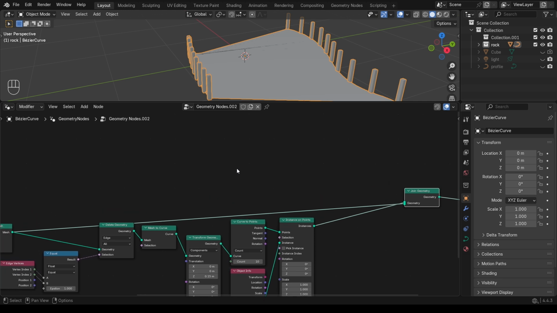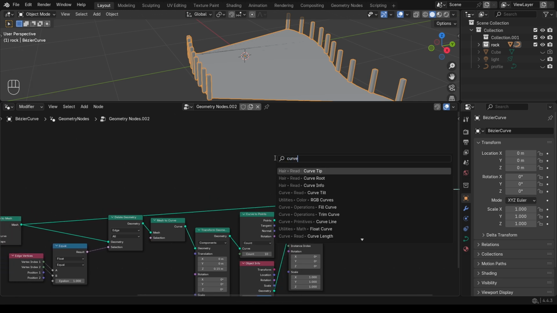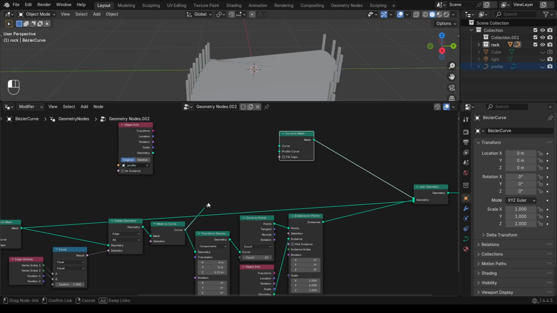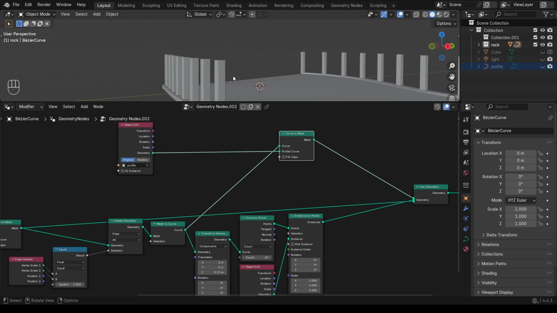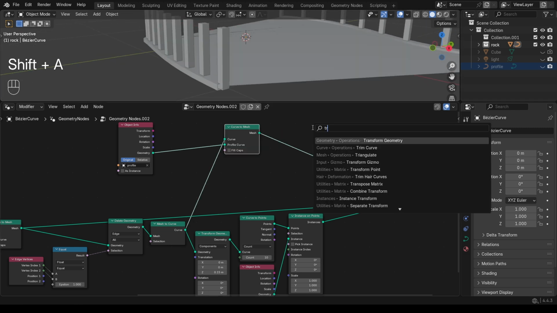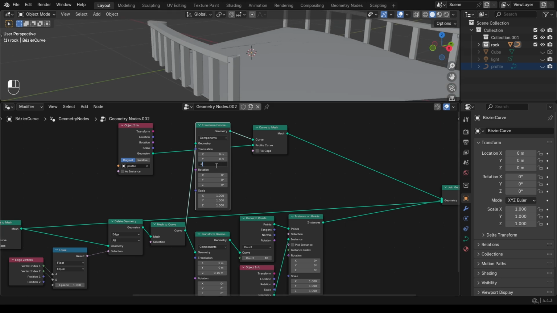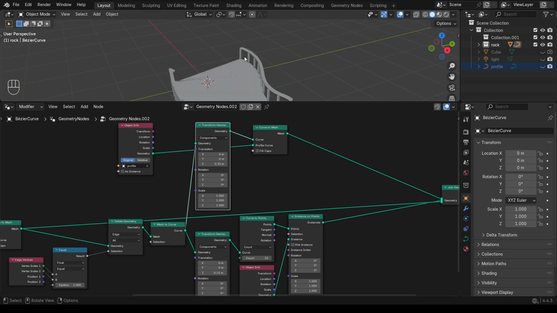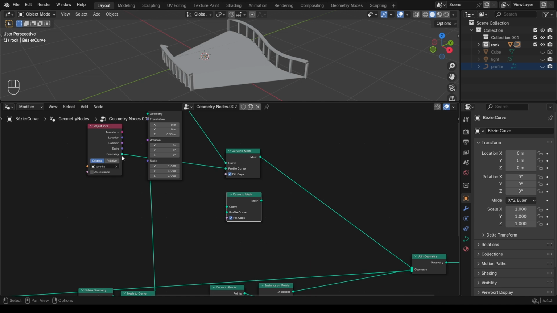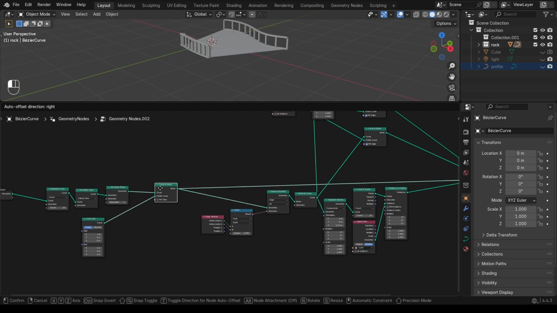Let's make it more realistic by adding strips above and below the road. Take the curves we split earlier, connect them to another curve to mesh, and use a rectangle curve as the profile. Turn on fill caps so the ends are closed. Now add a transform node and move it up a bit in Z, that's our upper strip. Duplicate the same setup but move it slightly below and we get the lower strip. These little details make the road feel layered and real.